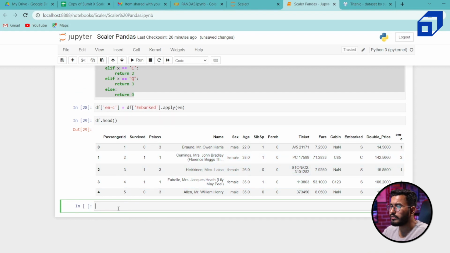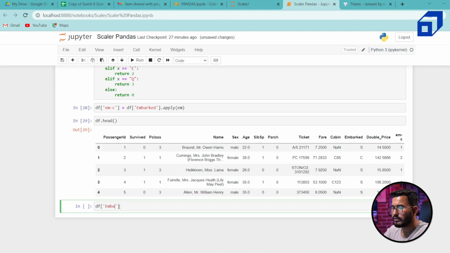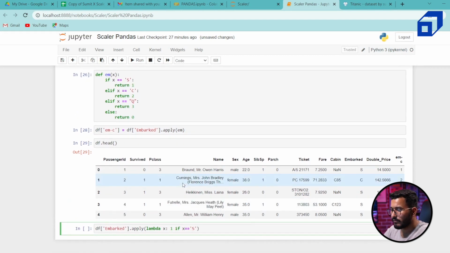But if you wanted to use a lambda function, that is also great. If you do not want to use the def functionality, how can we do that? Df embarked dot apply, and the way we write a lambda function is lambda input x. I need the output 1 if x is equal to S. Else I'll initiate another if block. I need 2 if x is equal to C. Else I'll initiate another if block. I need 3 if x is equal to Q. Else I need 0.